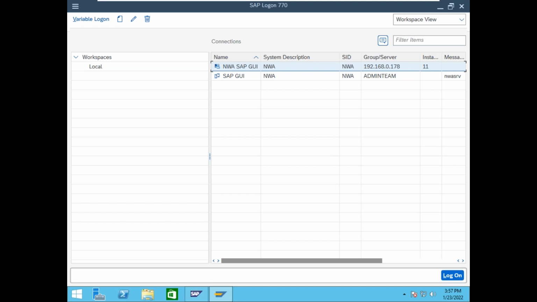Post installation steps: a total of 12 post installation steps are completed. Is there any doubt? Up to now, what topics are completed? VMware, operating system, pre-installation steps, installations, after uninstallation, system rename, start and stop, SAP GUI, post installation steps. A total of 9 topics are completed up to now. Is there any doubt on these topics?